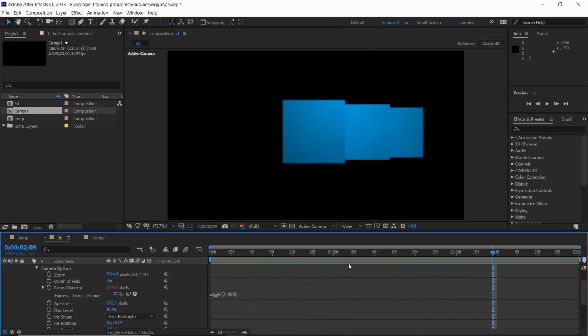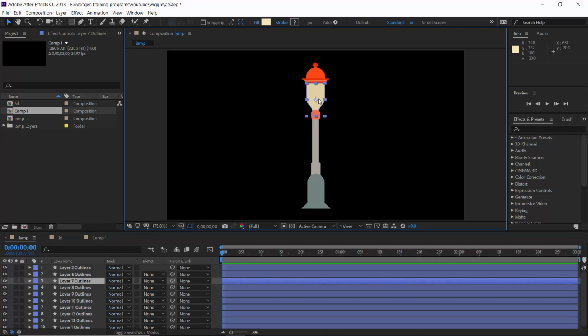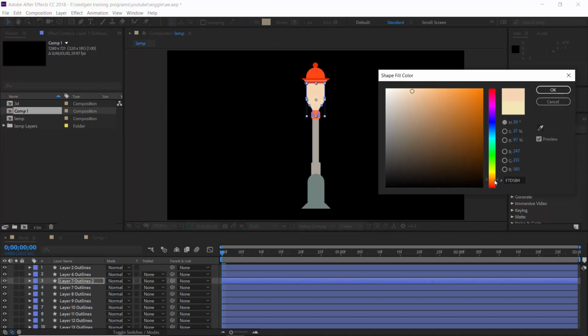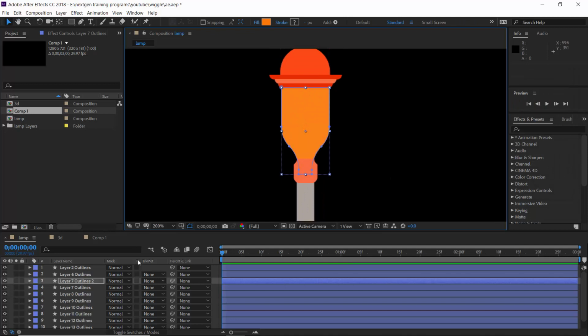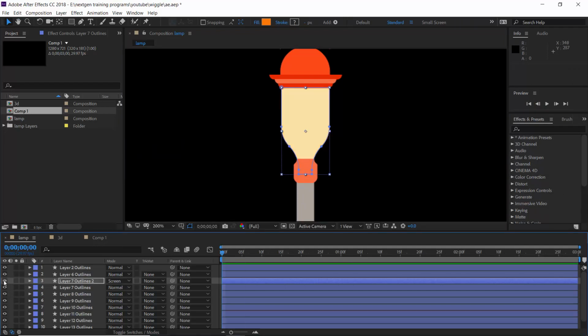You can do a lot more things with wiggle. Let's see two examples here. So I have created a lamp here. Let's illuminate this glass. So duplicate this layer and change its color to dark orange. Change its blending mode to extreme. It will just add some light to the glass.